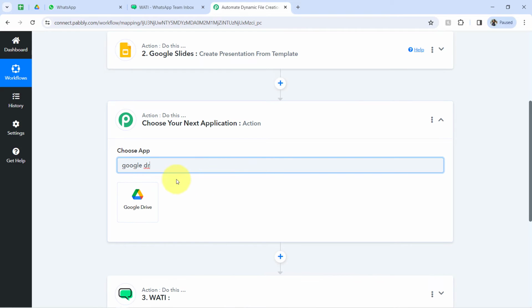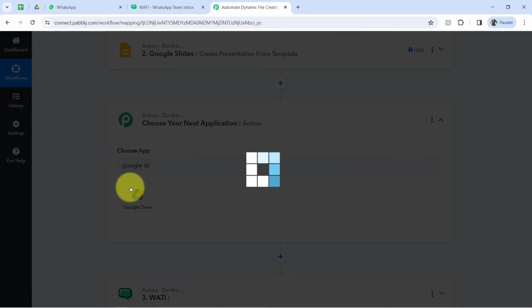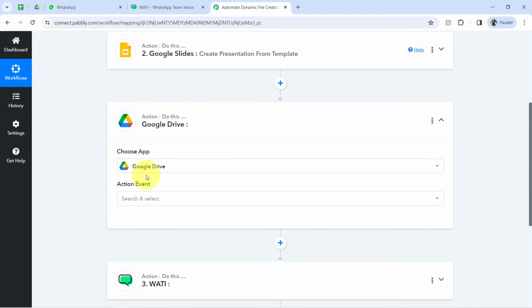Well, there are two reasons. First, I need a link of that certificate which I can send to my student on WhatsApp, and second, I need the same certificate in PDF format. So I'll show you how you can also do that.